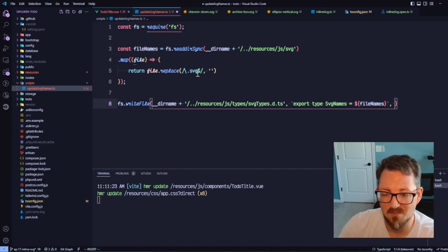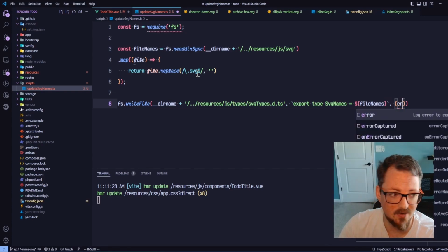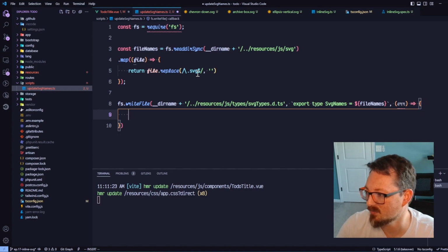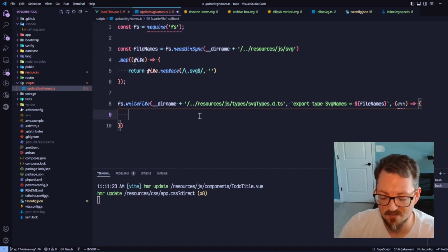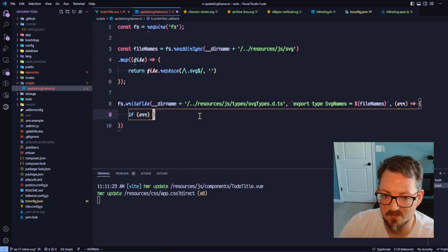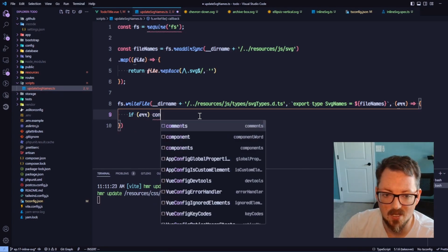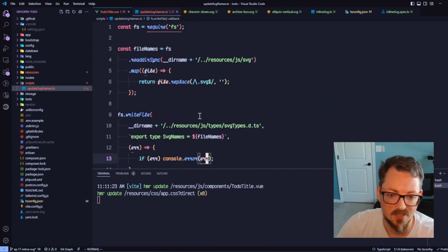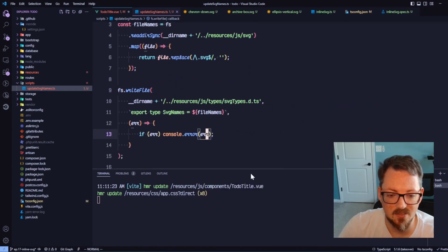And there's a last bit, which is if there's an error. So there's a function here, and if we experience an error, we want to handle that error. So we're just going to say if there is an error, we want to, well, here, we're going to console.error, error. Save that. Formats it all nicely for us.